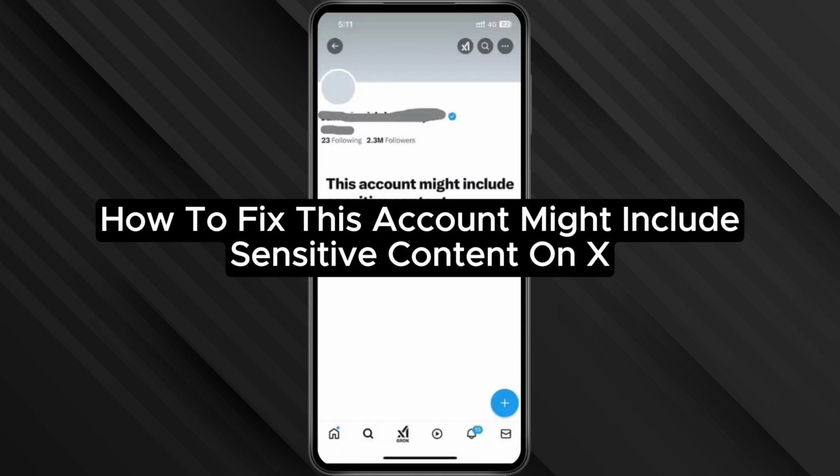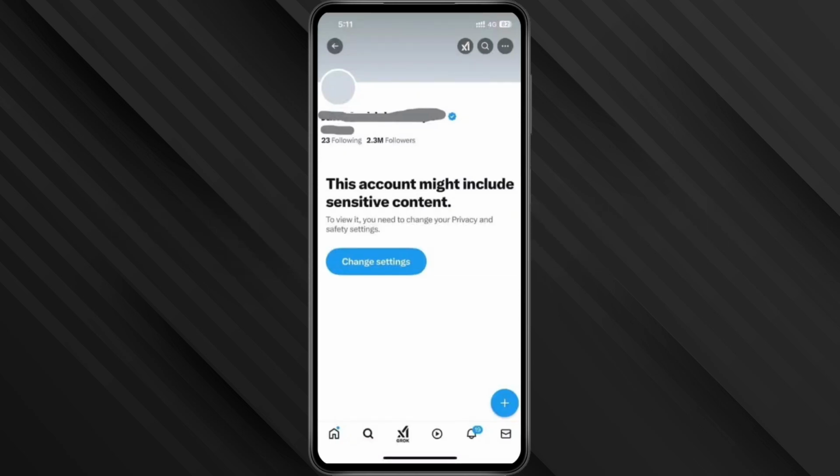How to fix "This account might include sensitive content" on X. Have you ever tried to view a post on X, formerly Twitter, and been hit with that annoying "This account may include sensitive content" warning, and you can't see it no matter what you do in the app? Well, in today's video, I'm going to walk you through exactly how to fix that, so you can adjust your settings and actually view the content.